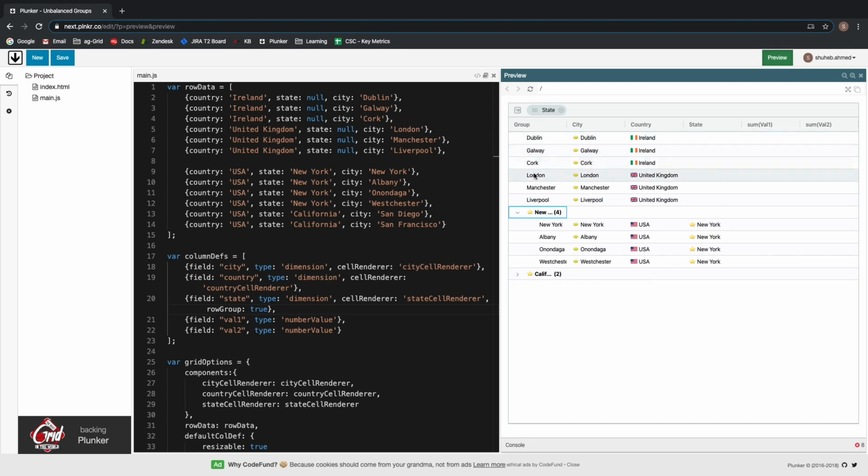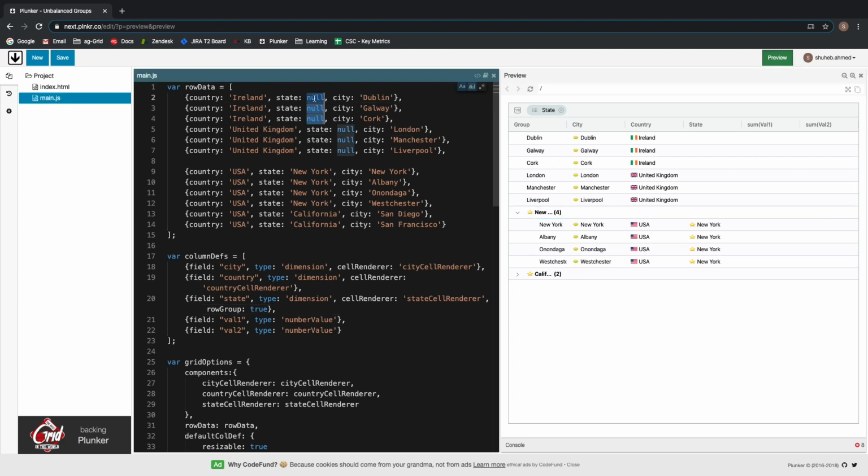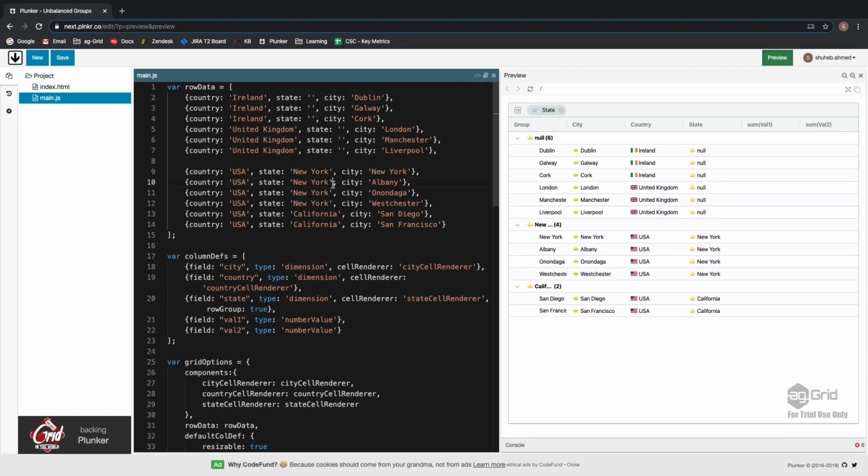If you don't want these rows to be left out of a group, but want a group to contain these rows, there's a couple of ways of doing this. One way would be to change your data and replace the null with something else, for example, a blank string. Now you can see I contained all the rows in a group.